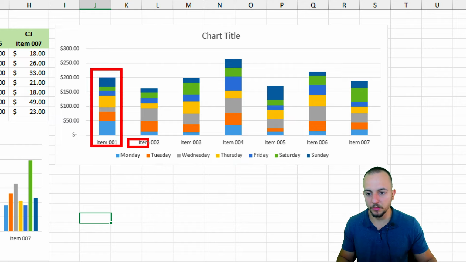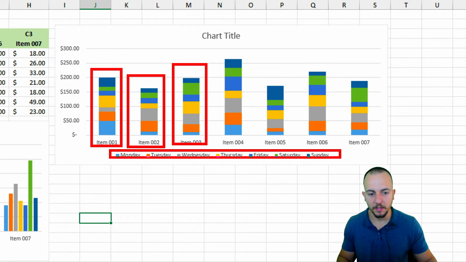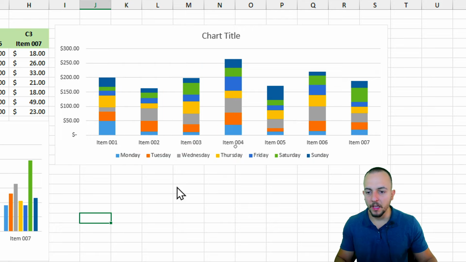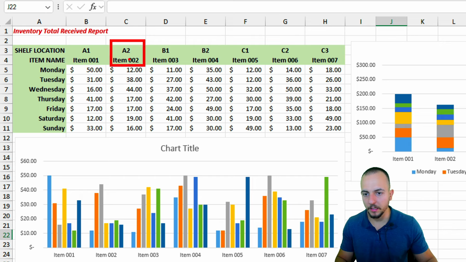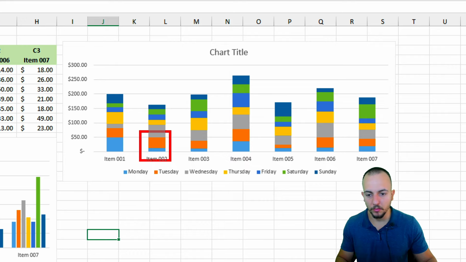The first one is this one right here. This is the first criteria. The second one are the colors. And each one of the colors represents a different value. If we take, for example, the item 2, we can see that Monday has a smaller value than Tuesday, because the height is different. And if we go here to the table, item 2, here, item 2, Monday is equal to 12, and Tuesday is equal to 38. Yes, the difference is very large between those two values. And this is the thing that we can see right here throughout this specific point of the chart.